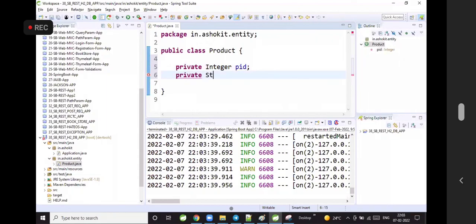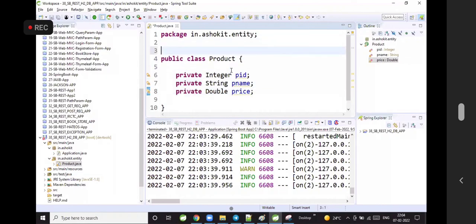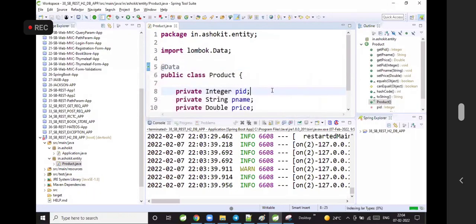Private Integer productId, private String productName, private Double price. I have taken product ID, product name, product price. I want setters and getters for these variables. Lombok. I'm using @Data. This is my Lombok annotation, guys.